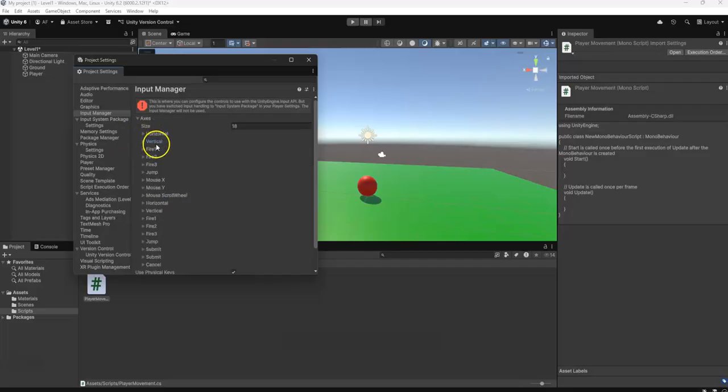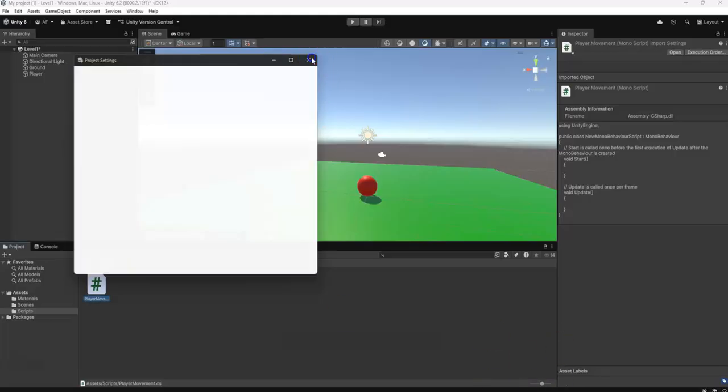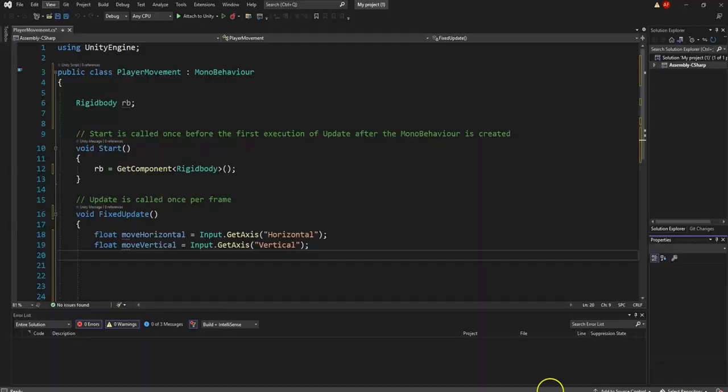So if you spell these right, then horizontal will work for the left and right, and vertical will go with the up and down arrows there. Okay, let's actually get this moving because we want to see this ball moving. So I'm just going to close this back up, and then go back to Visual Studio here.